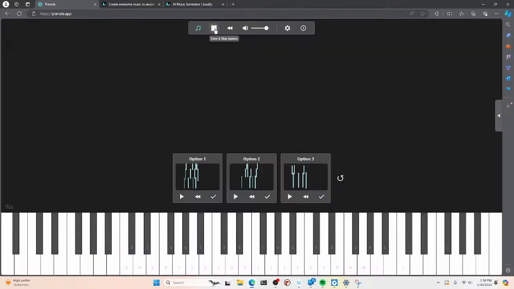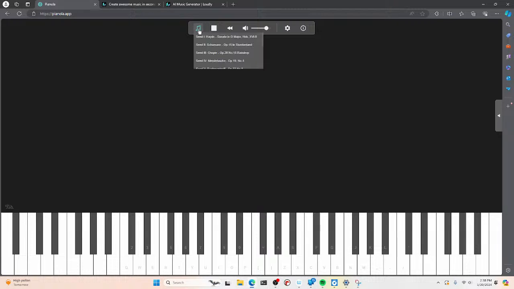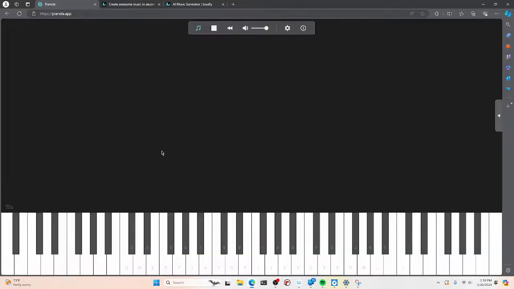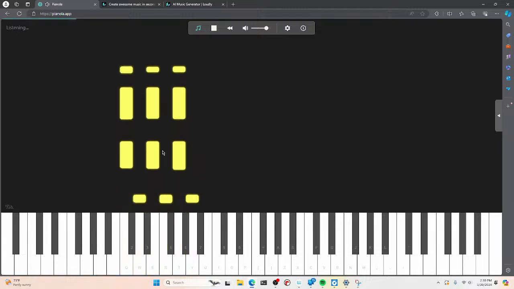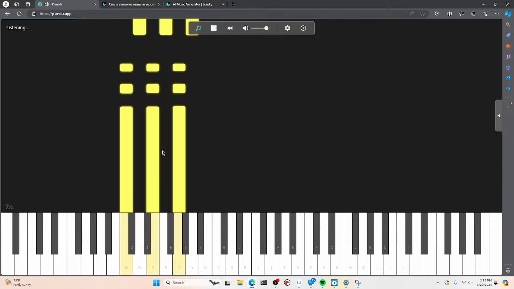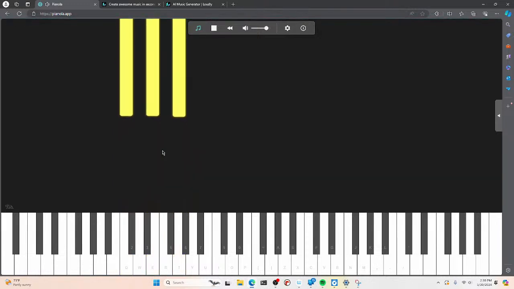Settings cannot be changed while piece is ongoing. Okay. And it has choose from various generated options to compose your own piece. Let Pianola compose and play continuously by itself. Oh, okay. So I think it's like I go, it goes, I go, it goes. Let's see. Okay, it's listening to me.